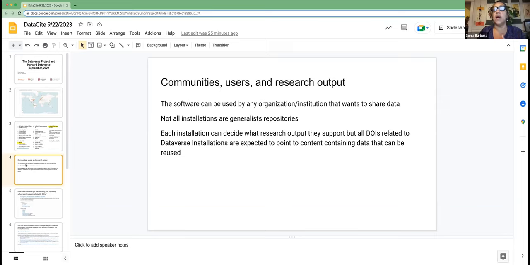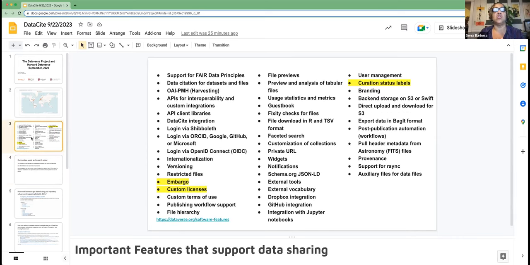Odom's installation also serves as a generalist repository as they serve a community outside their university. But each installation can decide what research output they support, but all DOIs related to Dataverse installations are expected to point to content containing data that can be reused. So Harvard Dataverse, while you can deposit supplementary documentation and code, we still require that data that go along with those documentation and code be deposited. And those are the features that the Dataverse software supports.